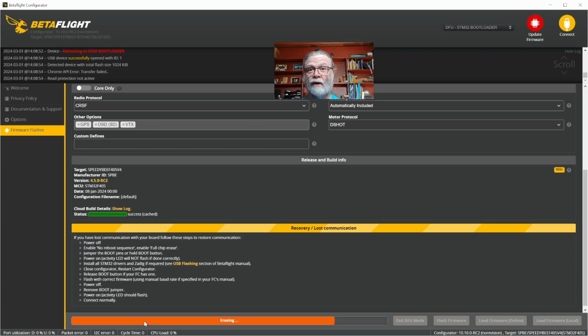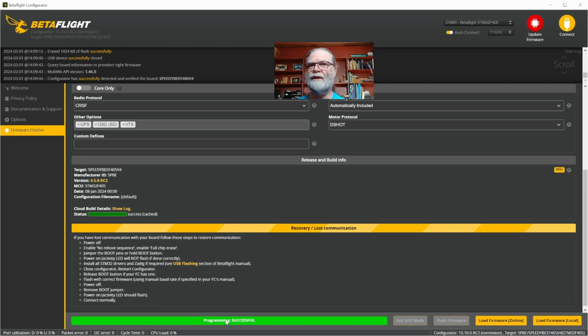Now, depending on your computer, your USB connection, and also the chip on your flight controller, this can take a little bit of time. Not too long. Two to three minutes would be kind of the longest you might expect. Just give it time to finish its job. That's it. You can see it says right here, the programming was successful.